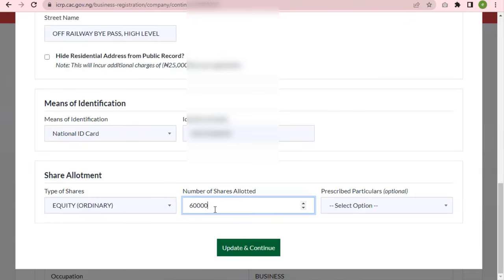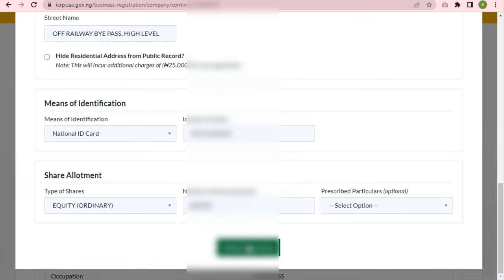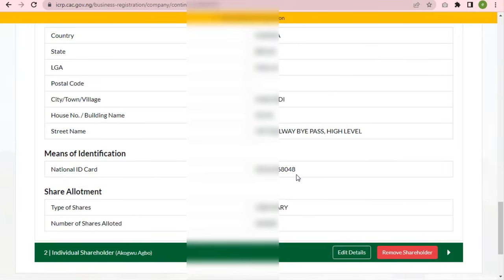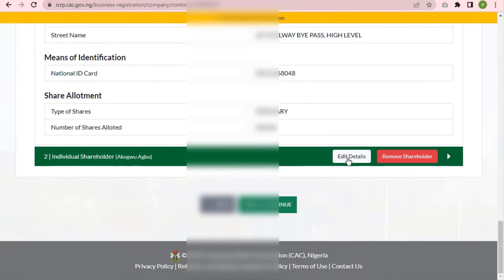Please, as much as possible, you want to make sure that your share capital sharing is in whole numbers. You don't want to start using 570 something. I mean, you're just stressing yourself. Round them up to whole numbers so that your calculations are easy and you're not going to have any error. Once I'm done with that, I'm going to click on update and continue, and then I'm going to repeat the same for the second shareholder, who is also a director.